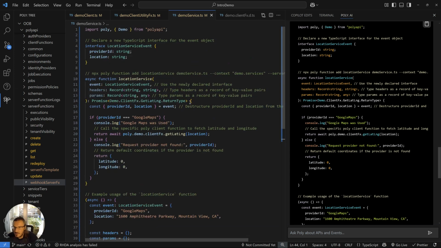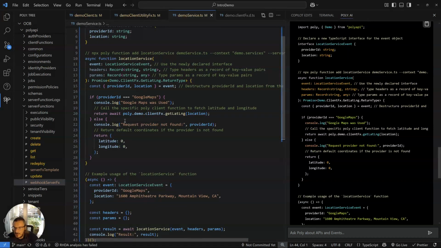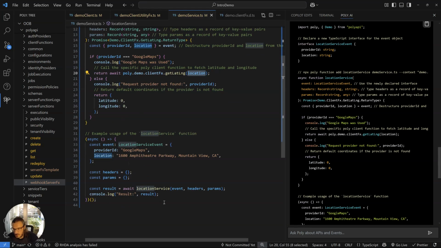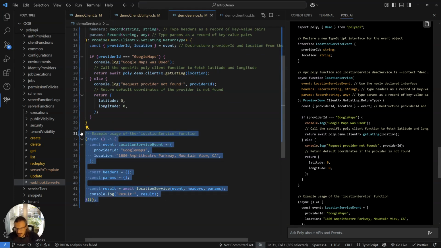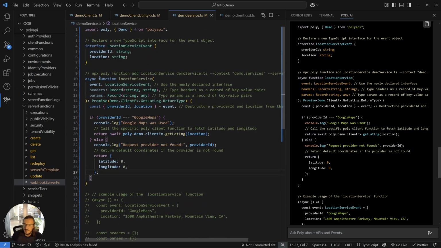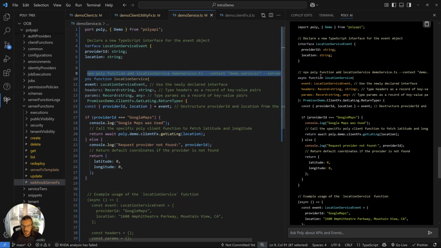Let's double check just to make sure we're happy with it. So interface is good, event is good. It's going ahead and using that. Location, it's extracting provider ID and location, and it's already updated the code to continue to use it correctly. We don't need this example, so I'll go ahead and get rid of that. And then we're just going to go ahead and redeploy this one more time.